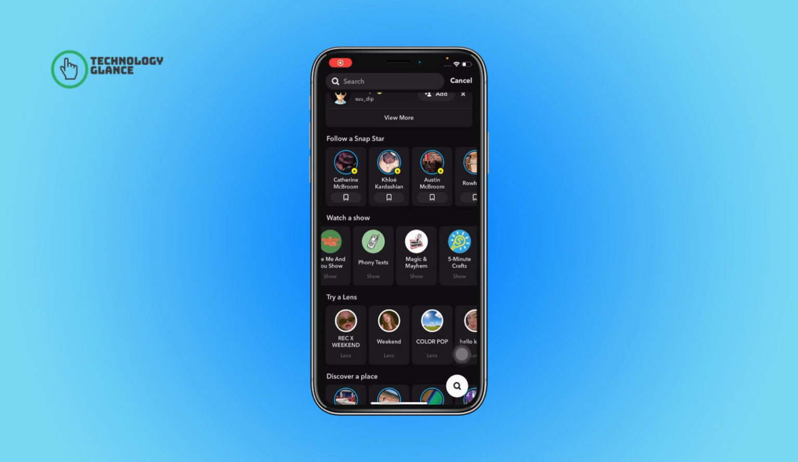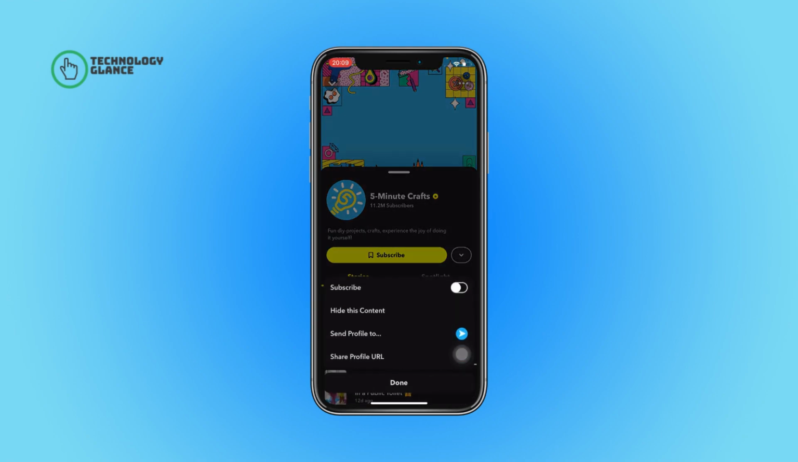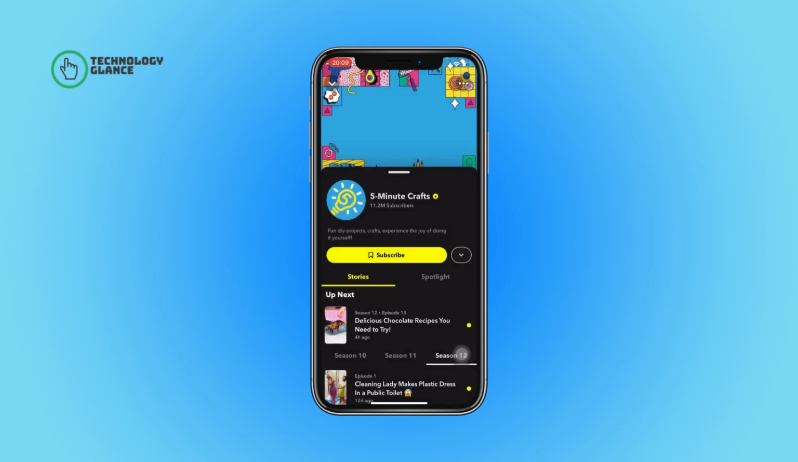Now, tap on the account from which you want to hide the content. After that, tap on the three-dot icon. Now, select the Hide This Content button. Finally, confirm your action by tapping on the Yes button. And that's it. All of the episodes from this channel will be hidden from your Snapchat now.